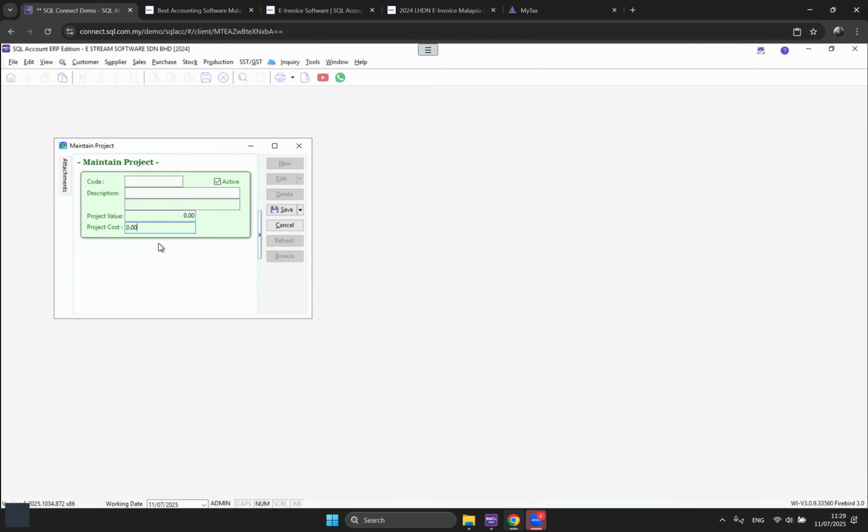The system doesn't monitor the project value and the cost for you. It's just for reference. If you don't want to put it, also can, it's up to you. The important part is the code and description if you are using the project.